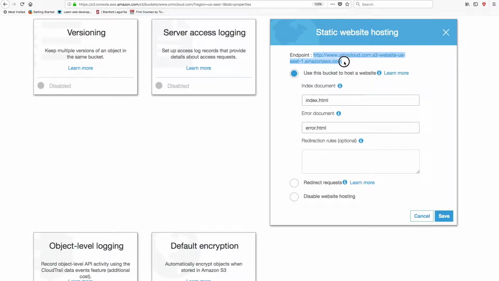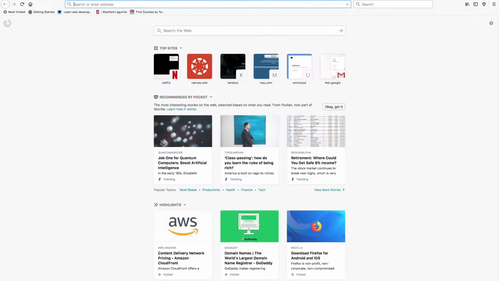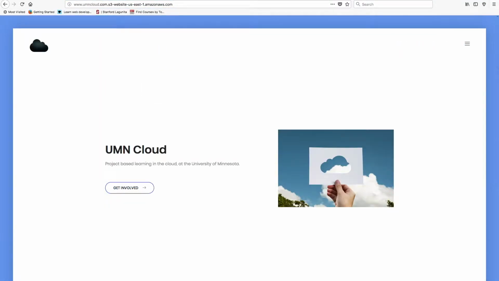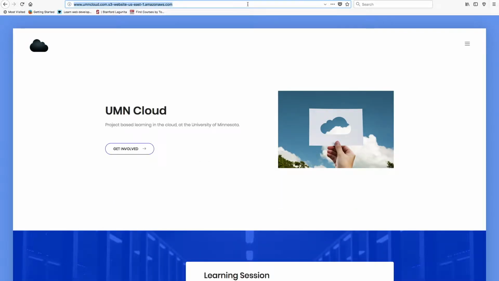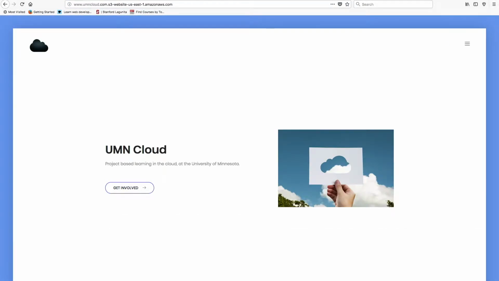And for example, if we go here, that's actually the website. Whenever anyone's visiting the domain right here, humancloud.com, all that's doing is taking them to this website right here. So all the domain name is doing is actually just giving it a prettier URL, so people don't have to type all the nasty S3 stuff at the end.